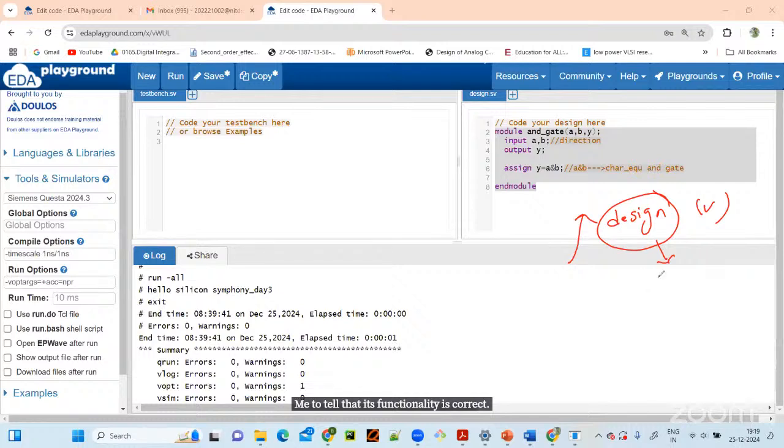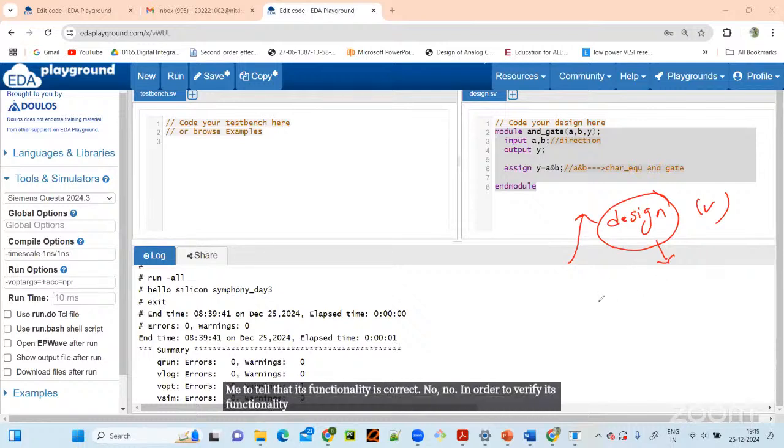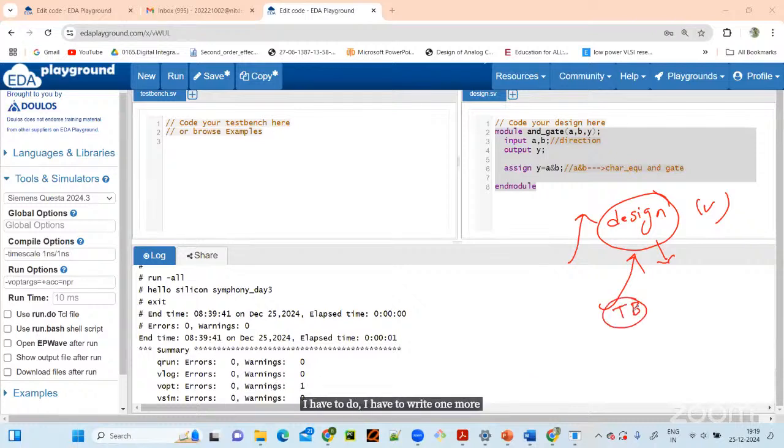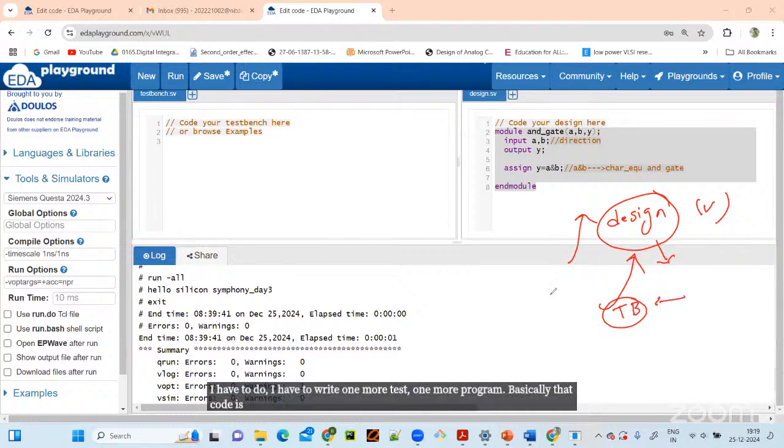Is it alone enough for me to tell that its functionality is correct? No, no. In order to verify its functionality, what I have to do? I have to write one test bench for it. I have to write one more program. Basically, that code is for test bench. So now let us go with the code of test bench.